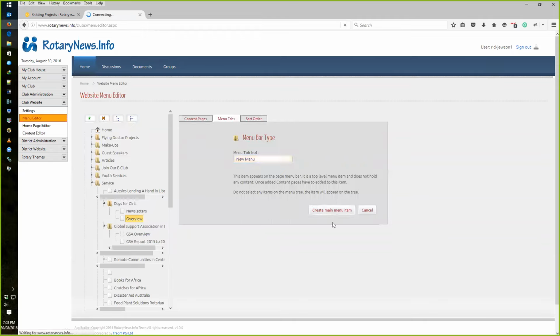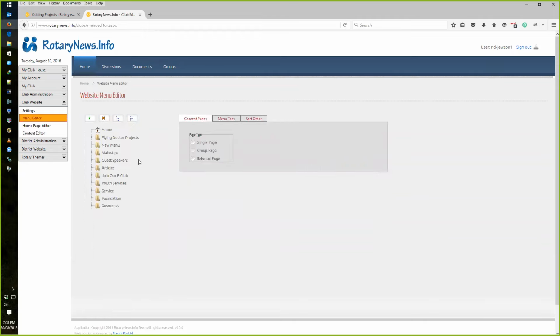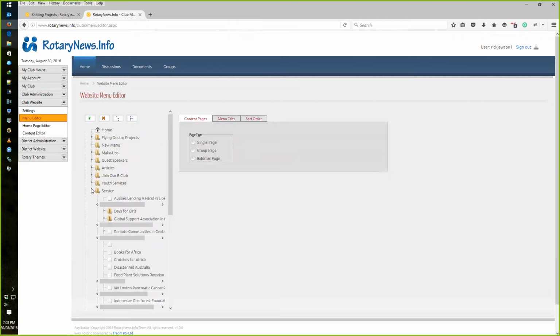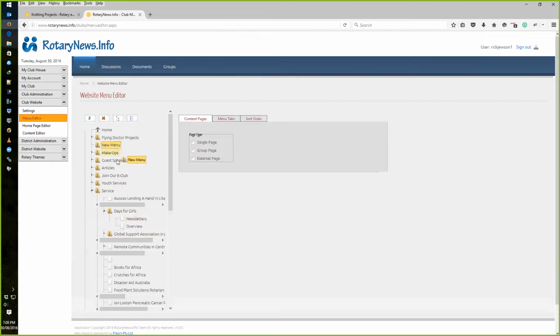And create it. And now it will appear here as a new menu. But we don't want it there. We want it actually under Days for Girls. So we just grab it and put it under Days for Girls.